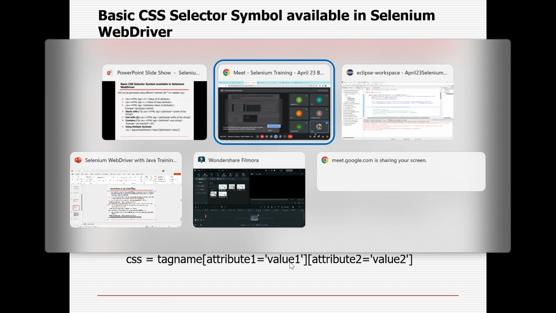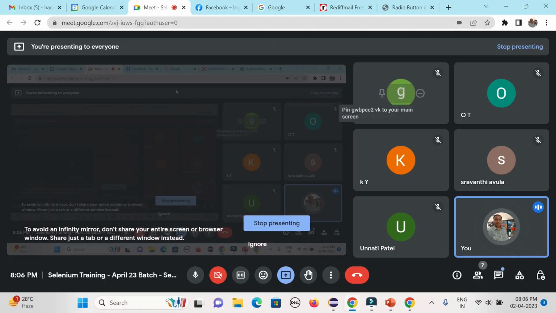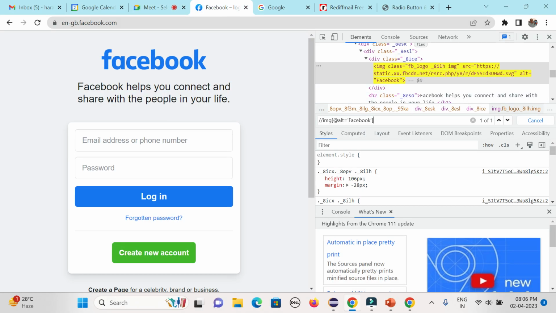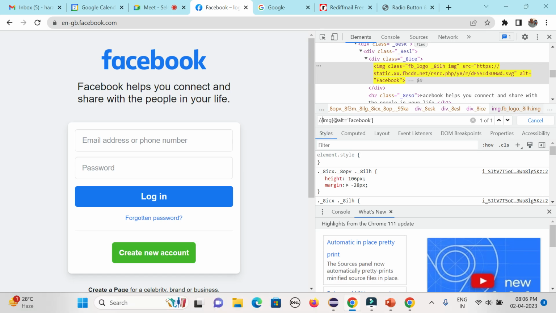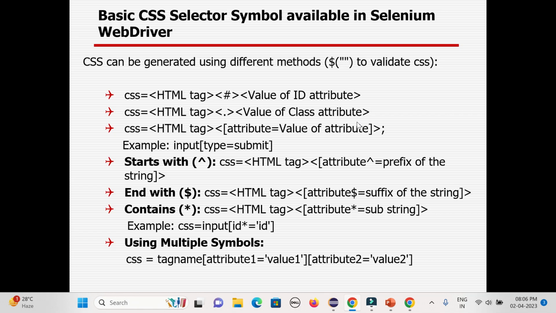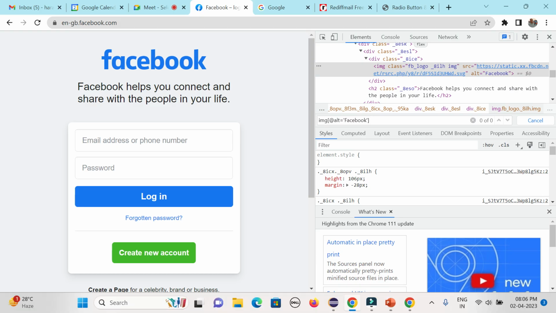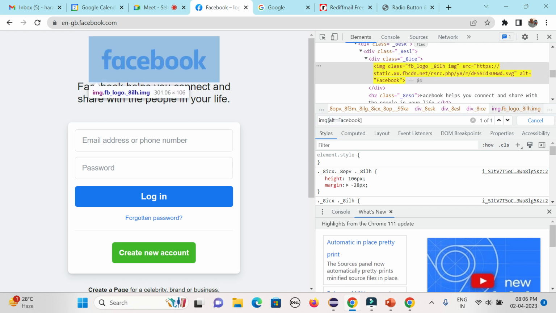Okay, so let's see how we can create the CSS for the way I have created the Xpath. What do I need to give? Tag name. No need to give the double slash. So tag name, attribute equal to value. You need not give the brackets, the quotes, or the at-the-rate sign. You can see tag name, attribute equal to simple value. So how easily I can create the CSS? That is called CSS.